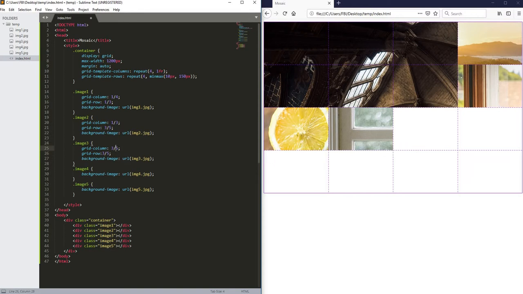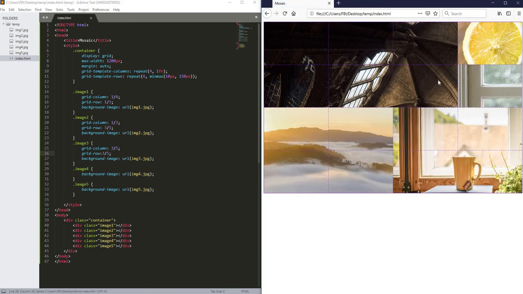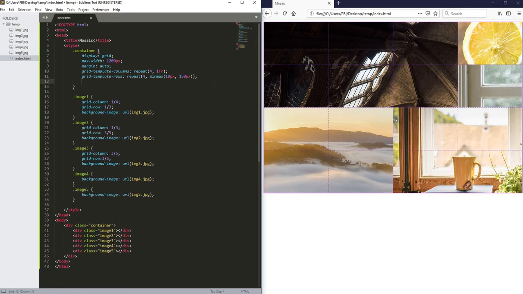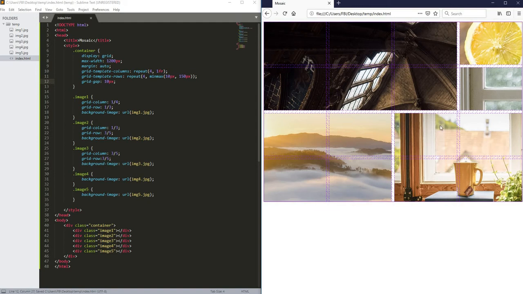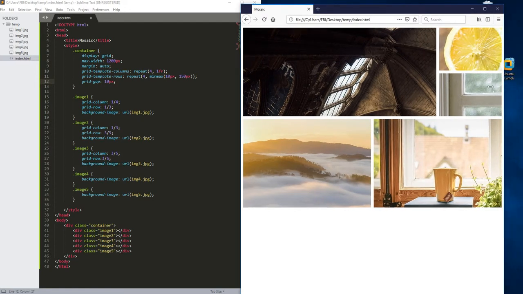And then yeah, let's see how it looks. So it looks pretty good. Let's add a gutter between each of the images. It's pretty easy. You just do a grid gap, and let's make that 10 pixels. So I'll just turn off grid, and that's a pretty cool mosaic, and we can make this responsive too pretty easily. But let's try and resize this.